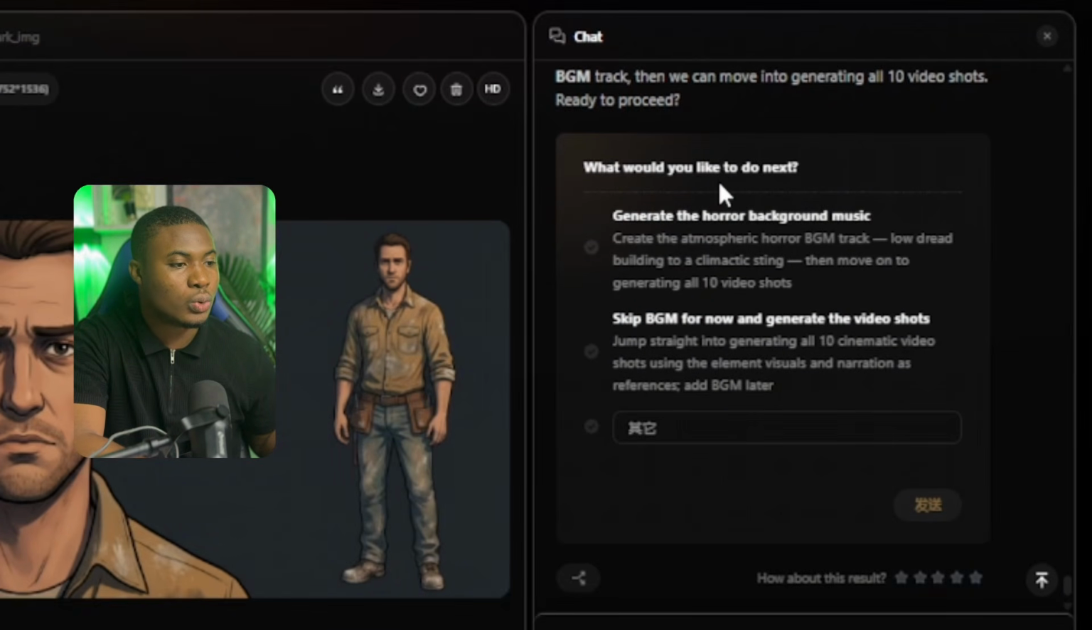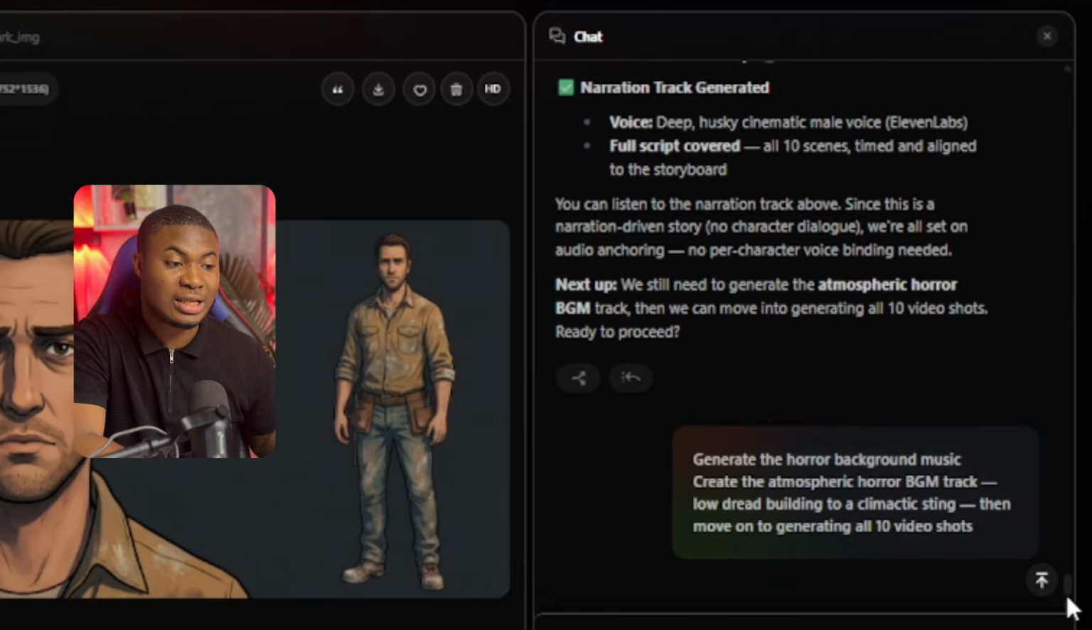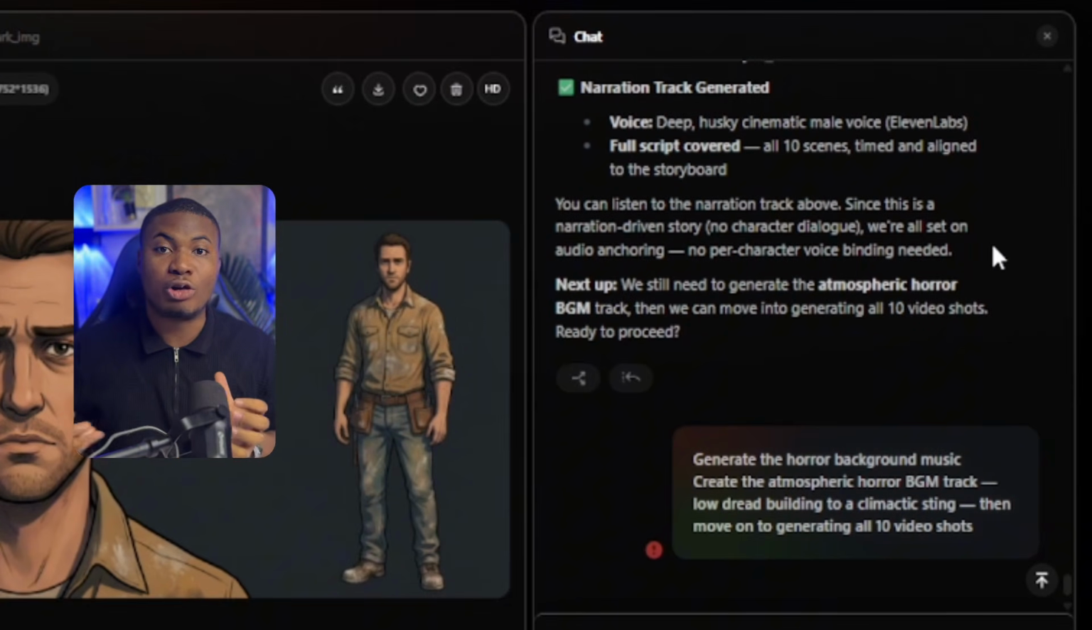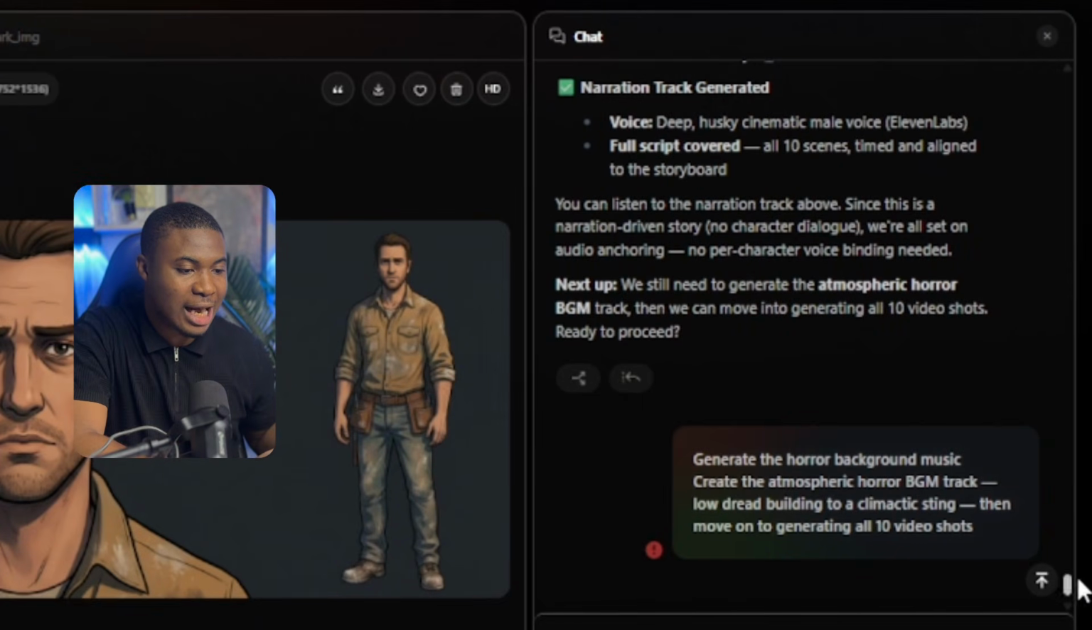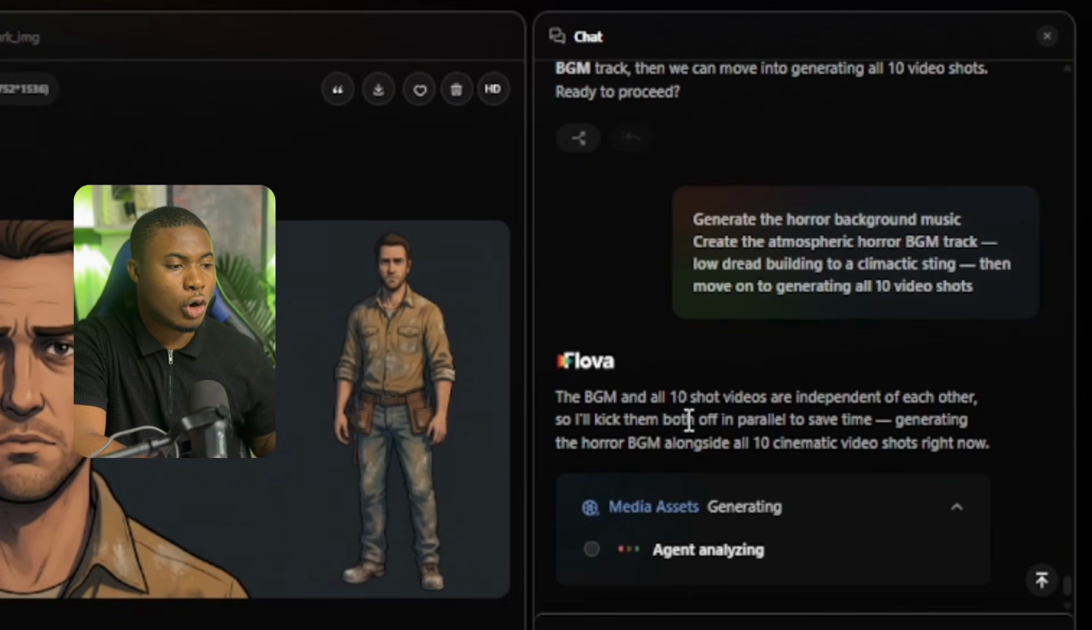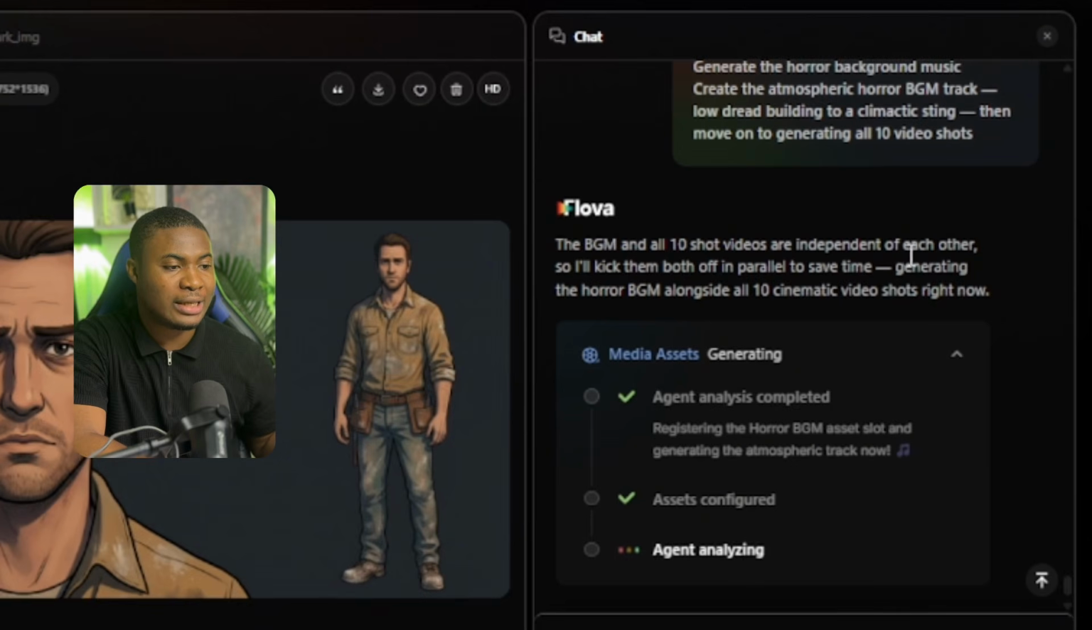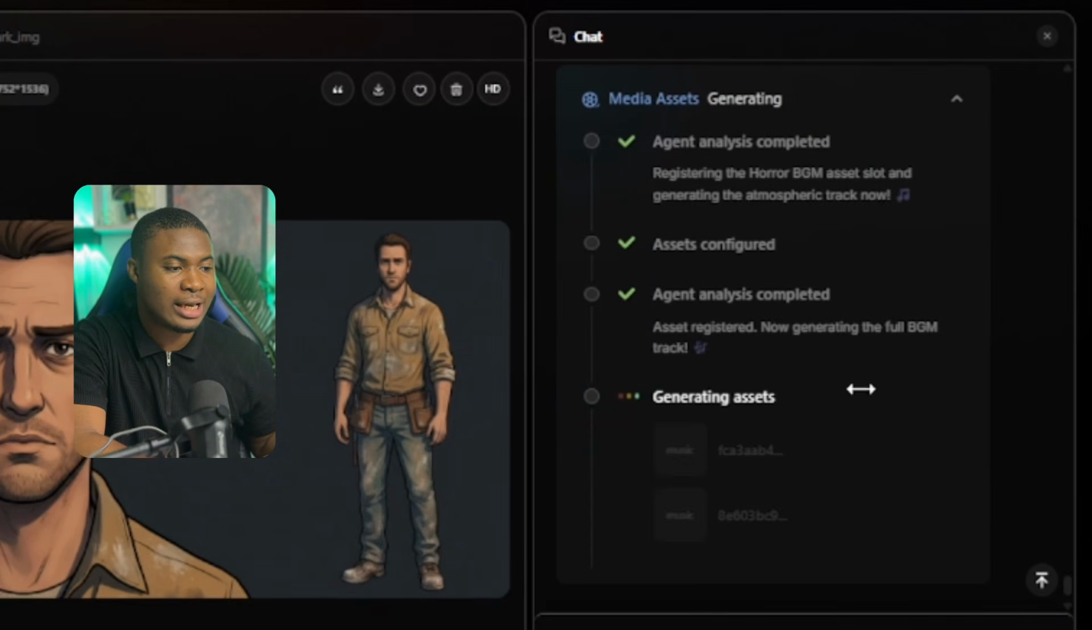What would you like to do next? Generate the horror background music or skip it? So I'm going to actually generate that to put it there so that my video will be very authentic. So that's what makes a video a high quality production video. So it's now putting that inside it. Let me see what happened. I think I have a network issue. BGM and all 10 short videos are independent of each other. So right now they keep up to start putting all of them together.